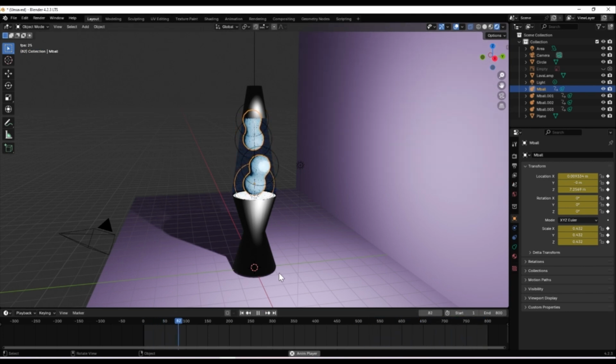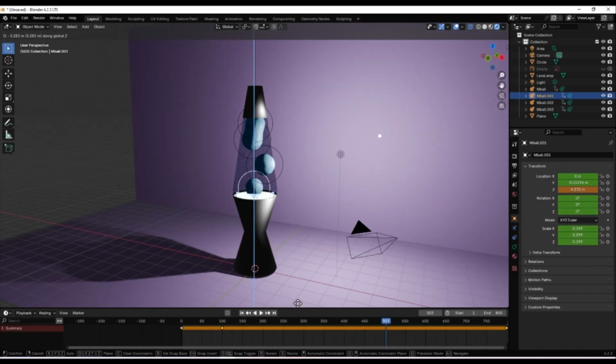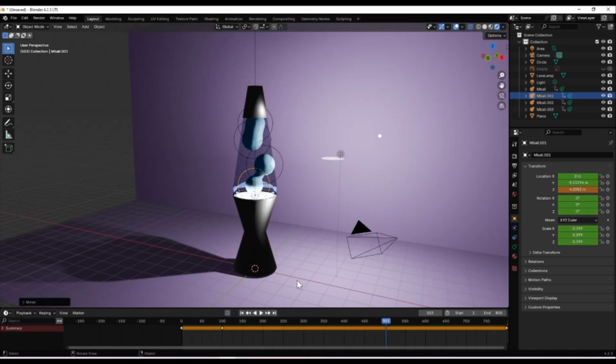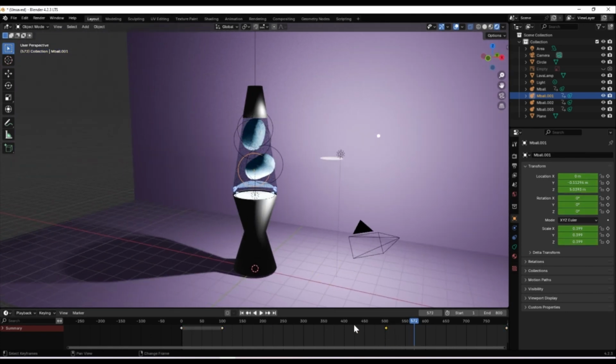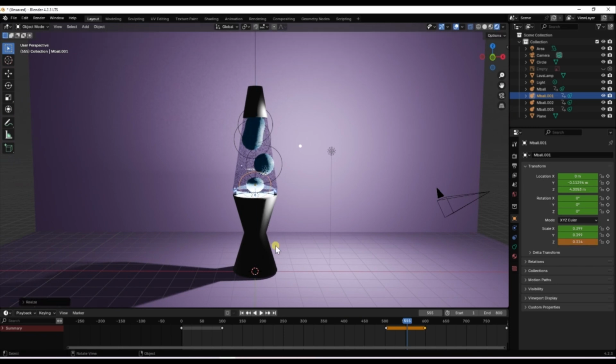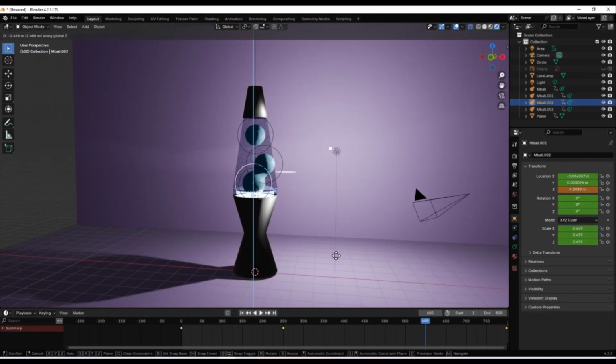When we get to the top, we should allow it several frames to stay in that position. When our balls hit the bottom, as with a real lava lamp, they will tend to slide to the side and flatten. Repeat this animation on all of the balls, ensuring that the lava balls are not leaving the confines of the lamp.